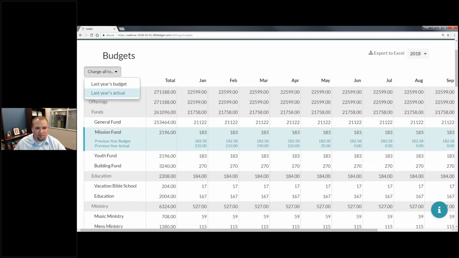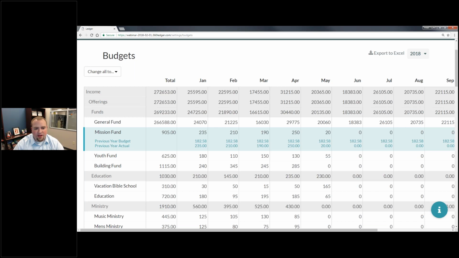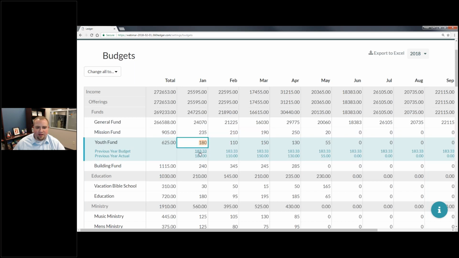You can also change all of them to last year's actuals and put that in as a starting point. Again, it doesn't have to be your ending point, but it gives you something to work off of. Also, within each row, when you click on it, you can select by month previous year's budget or previous year's actuals, and just click on that. I guess that was already clicked on. There we go. And change it, and everything else will update from there.